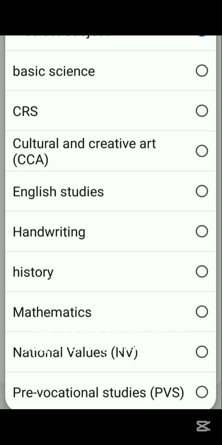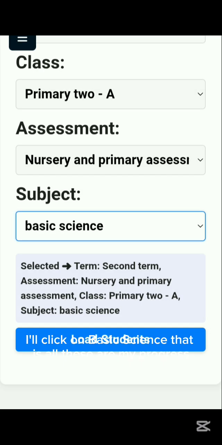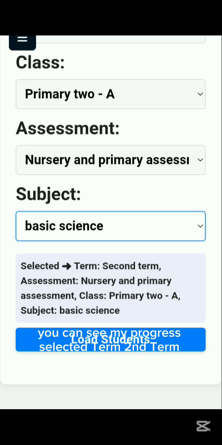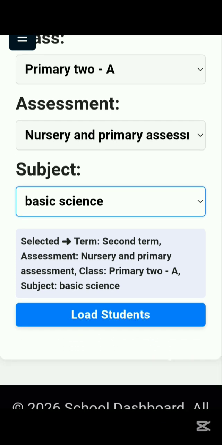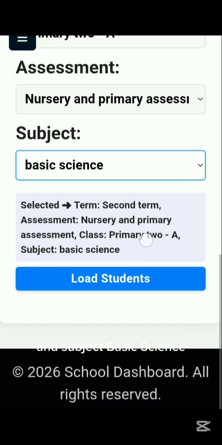You see, these are all subjects offered by this particular class. For example, I want to record basic science. I'll click on basic science. That is all. You can see my progress. Selected term, second term, assessment, nursery and primary assessment, class primary 2A, and subject basic science.